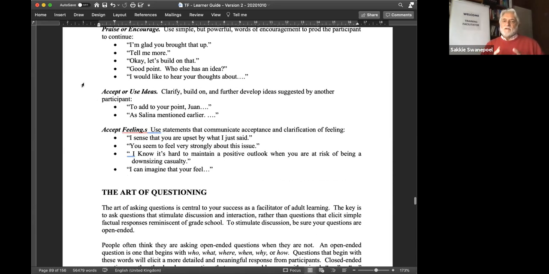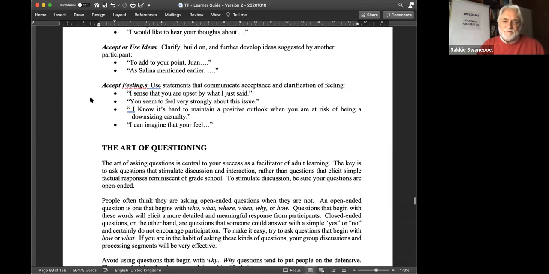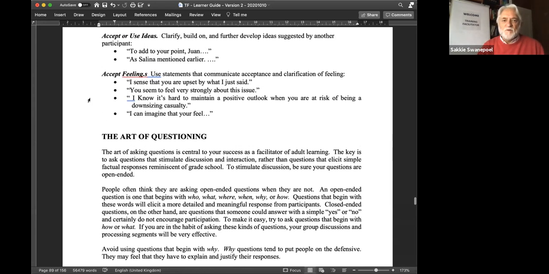I would like to hear your thoughts about the following. So if a student gives you an answer which is not totally spot on or correct, you will still acknowledge the fact that he actually did give the answer, but you will then ask for more input from other students, and then you will add from your side, clarifying exactly what the correct answer is, because you might not get the correct answer from your students at a given time. Accept and use ideas, accept feelings. If you feel a student is quite emotional about a specific topic, accept that fact, show empathy, carry on with the discussion.